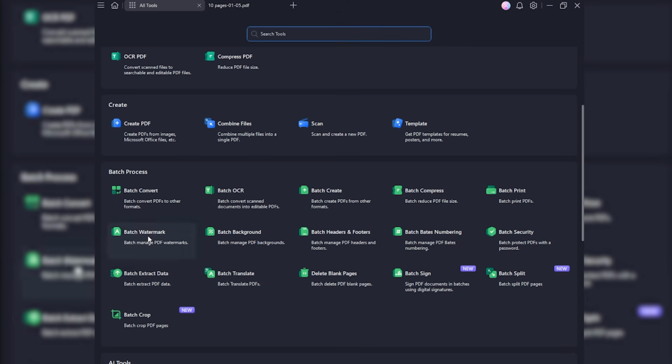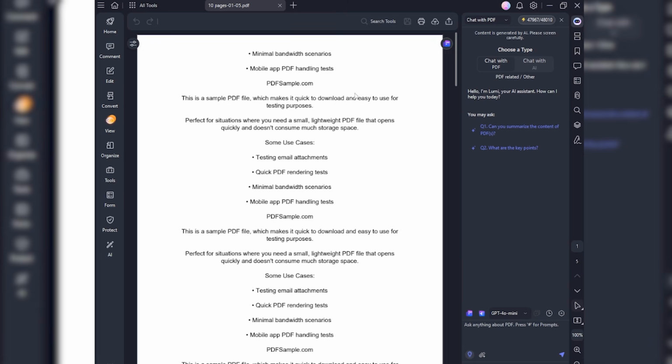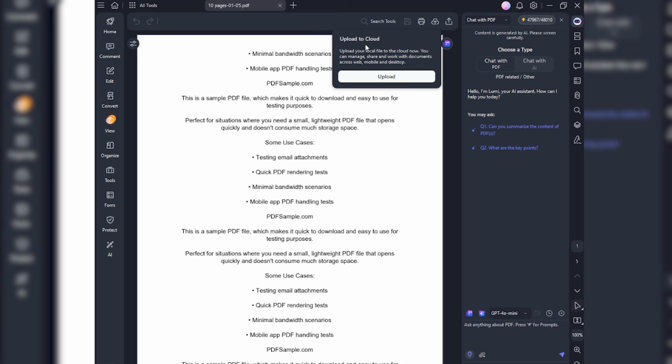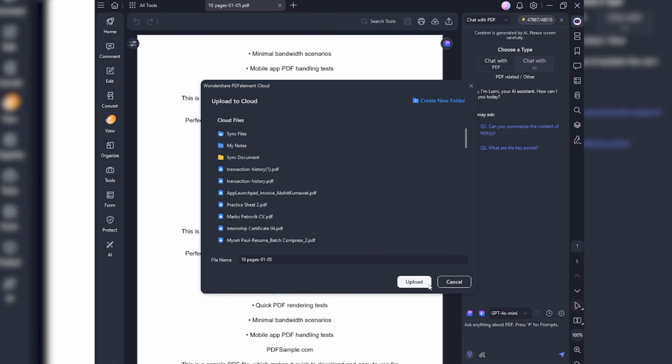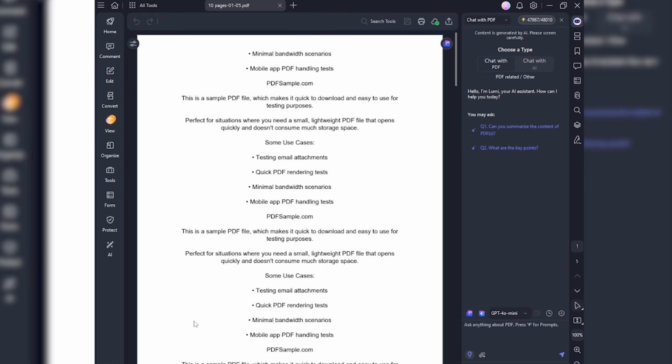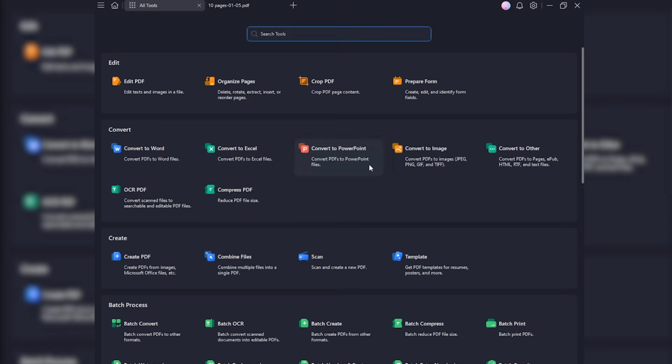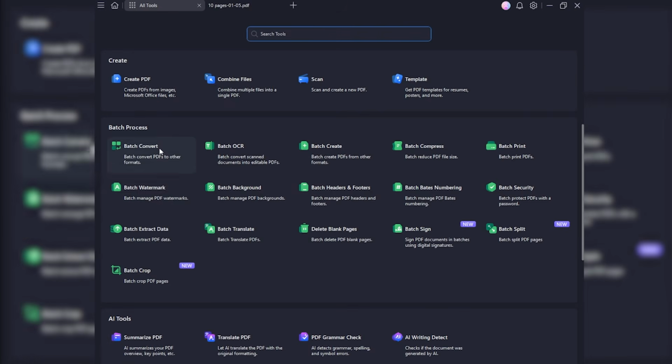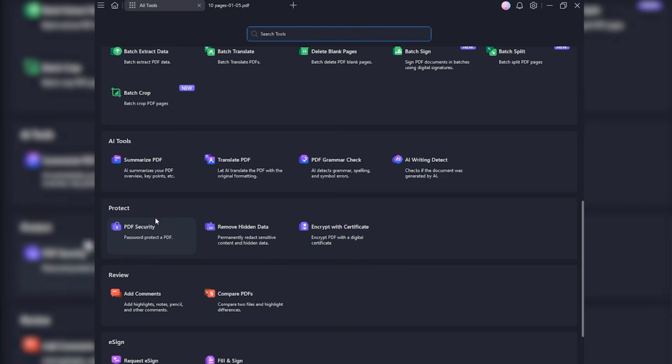You also get batch processing, which allows you to convert or edit multiple files at once instead of doing everything one by one. Cloud integration helps you access your documents from anywhere without carrying files on a single device. These small but powerful features make the entire system more flexible and professional.